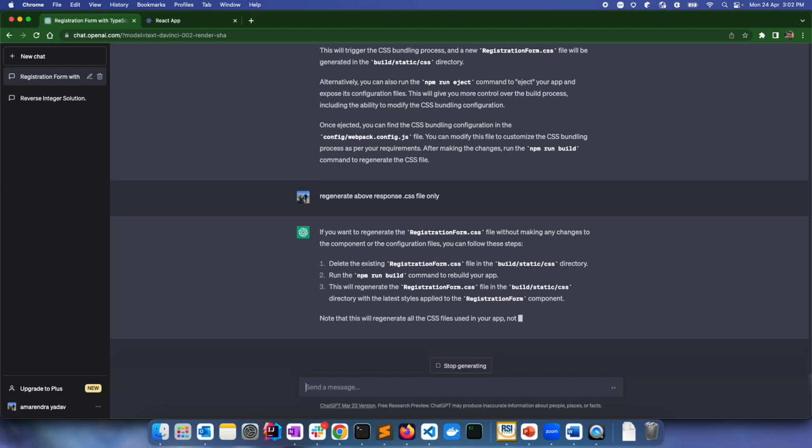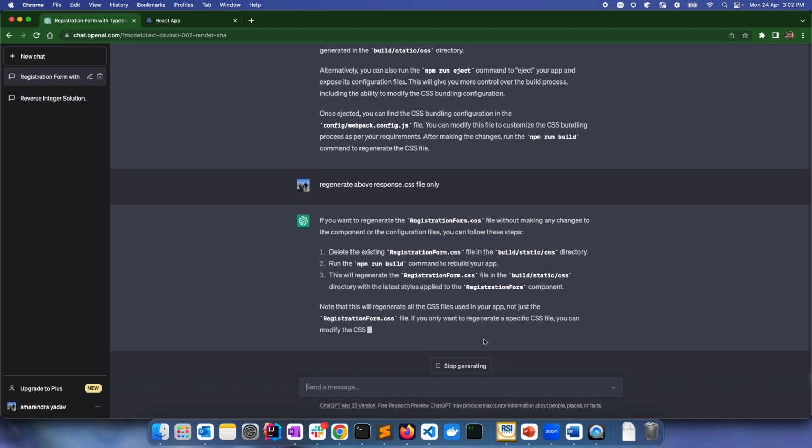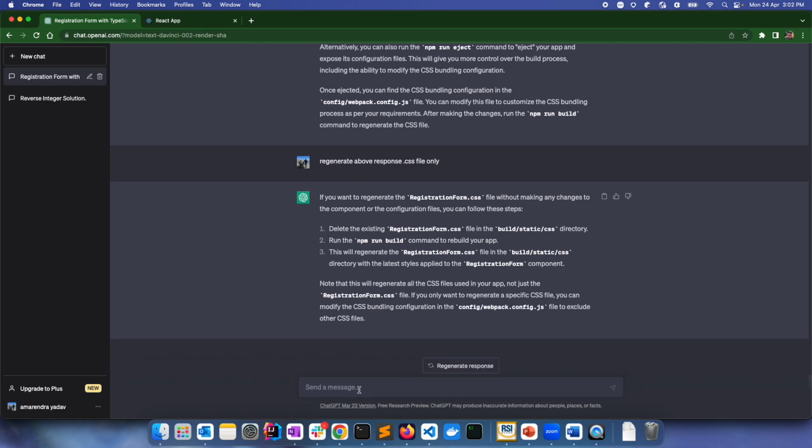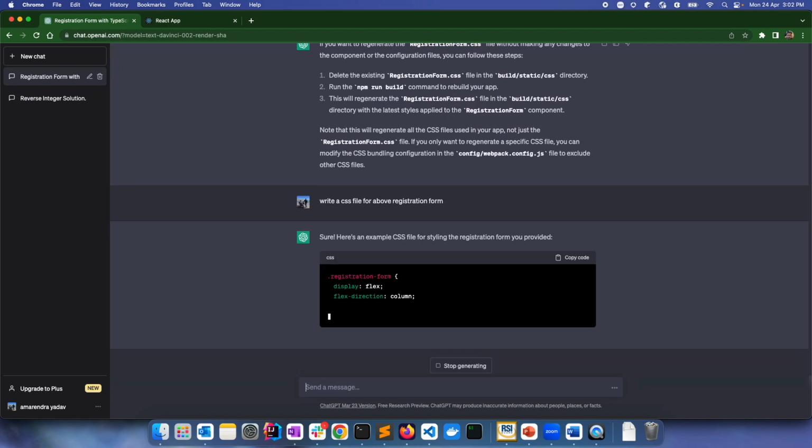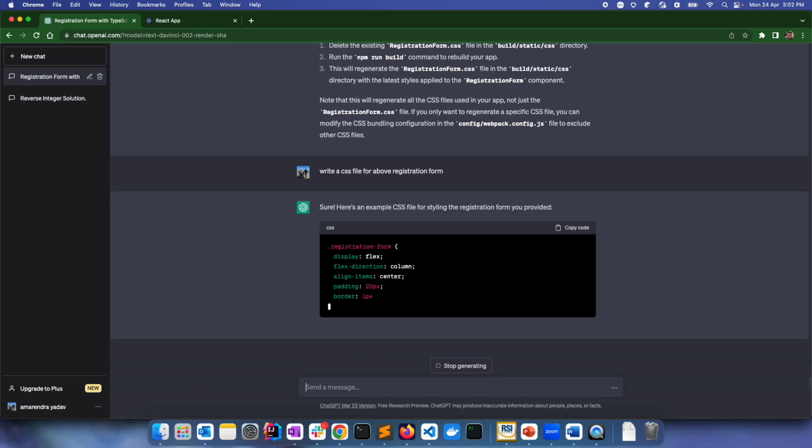Okay, let me rephrase the question. Write a css file for above registration form. Cool. Now it is generating just the css file.